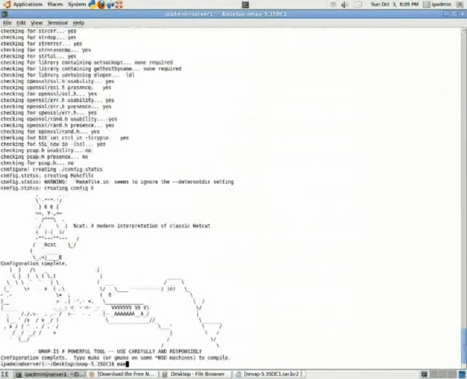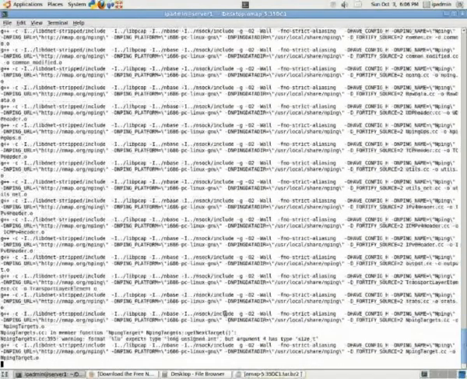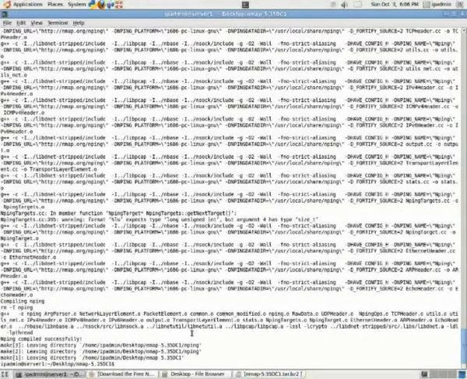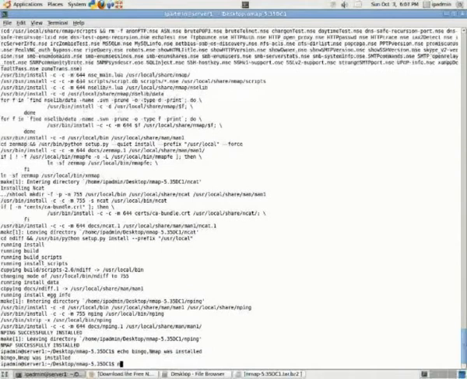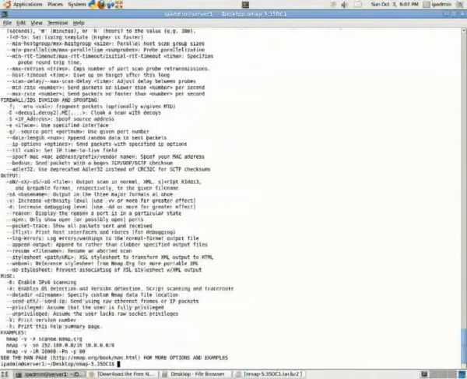Okay, so now we have to use the make utility to resolve the dependencies. Now just the last step, that is make install. That will need privileged access, so we'll use sudo make install. Okay, so Nmap is successfully installed. Now that is the man page of Nmap.